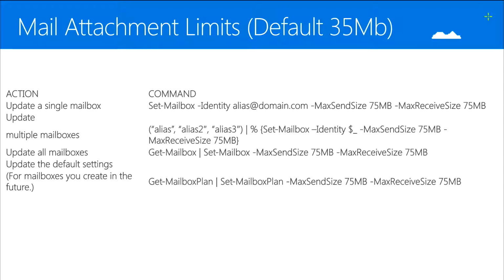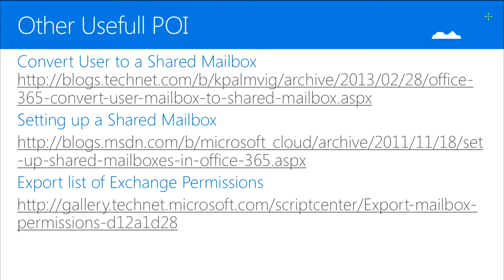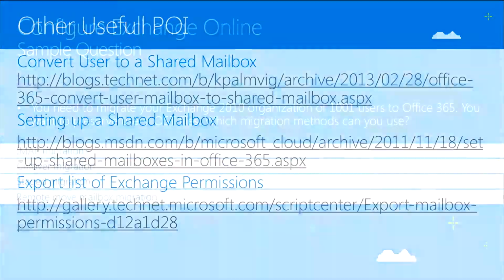Another couple of tips as well. So if you want to adjust the mail attachment limit through PowerShell, these are the PowerShell scripts that you can use here. And again, you know that you could get asked exam questions on this. This is the kind of exam question that you might get. The other useful ones, I mentioned converting a user to a shared mailbox. You can only do that through PowerShell, by the way. So again, setting up a shared mailbox, there's a few articles there that I found from TechNet. So hopefully you'll find those useful.